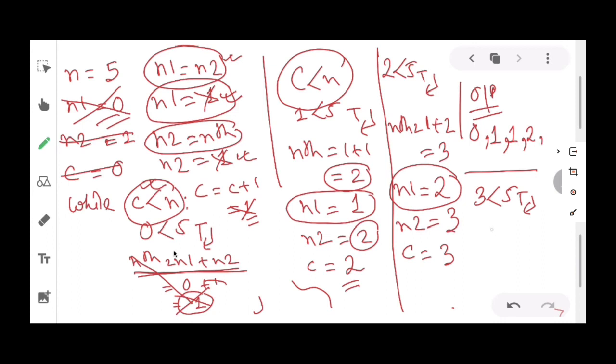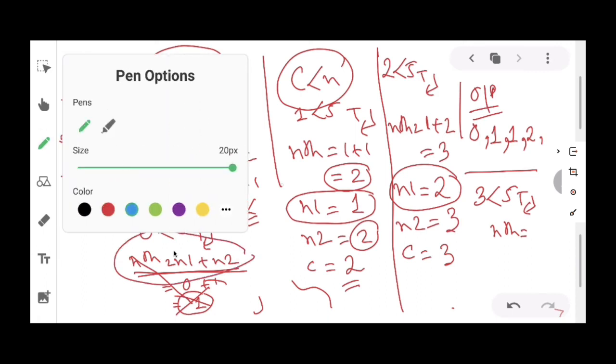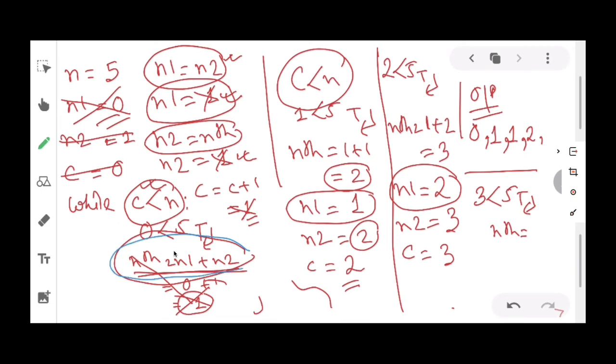After that, what is there? nth. Nth equals to what? Nth equals to n1 plus n2. So what is n1 now? n1 is now 2. What is n2? n2 is 3. So 2 plus 3, that is 5, will be stored in nth.